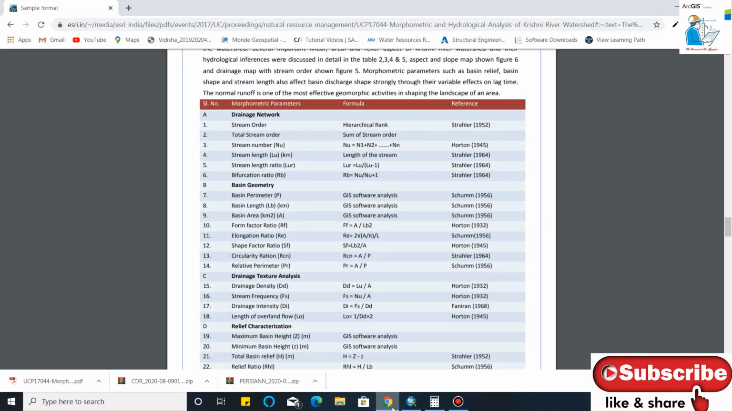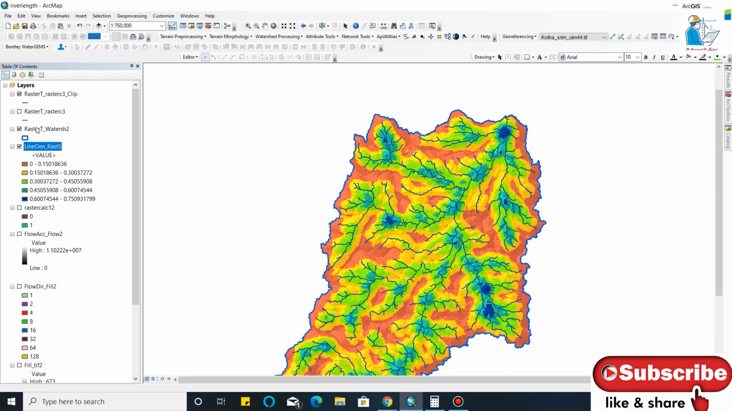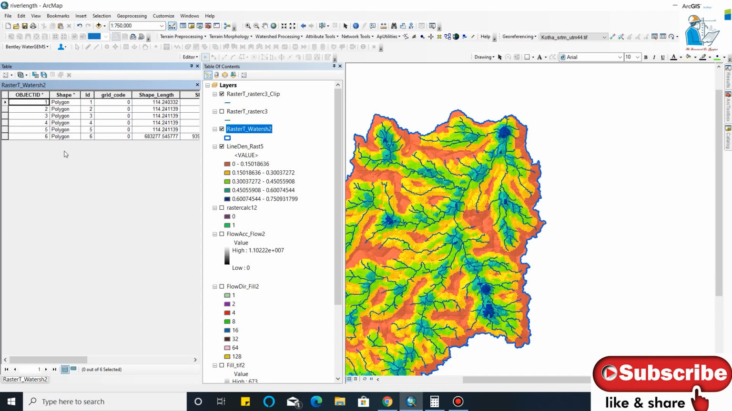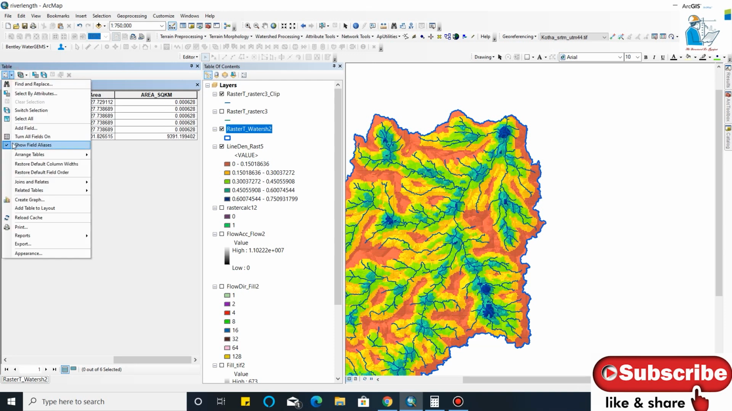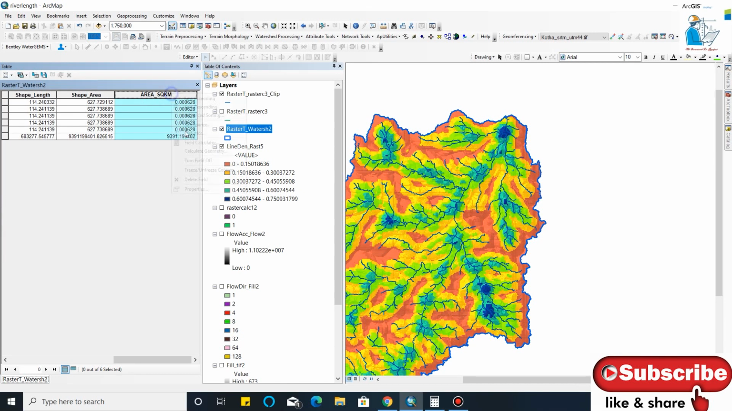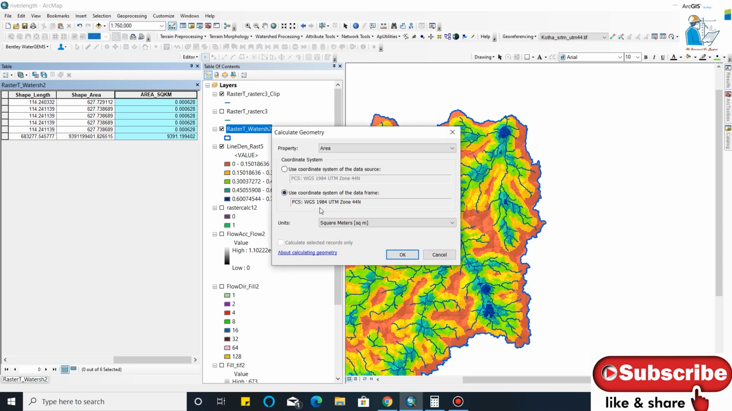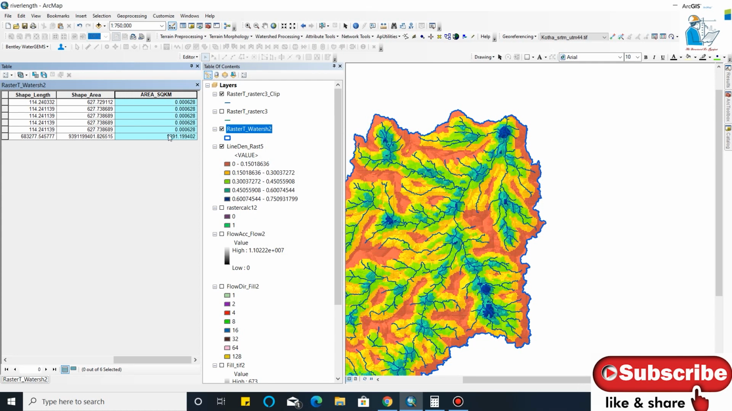To calculate the stream density, we have to find the stream length and then basin area. When you click the watershed, I have added one field, area in square kilometer, and by adding the field, this field will be added, and right click on it and calculate geometry. In calculate geometry, you have to set in the projection coordinate system PCS and select the square kilometer. When you click the square kilometer, your area will be calculated. This is your major polygon. So this is my area, 9391 square kilometer.